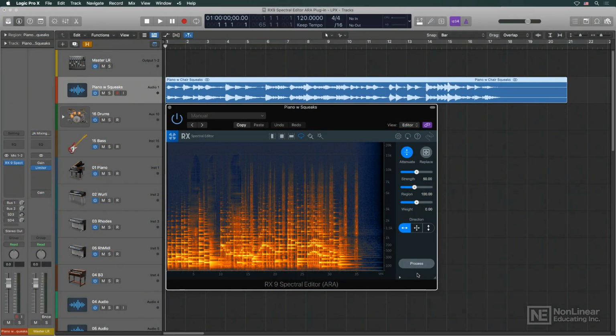Previously available only in the standalone version of RX, the spectral repair module analyzes the various components of a complex sound field and allows them to be separated or removed via user-driven graphic editing. This capability is now available directly within the Spectral Editor plugin window in Logic Pro via the ARA protocol.